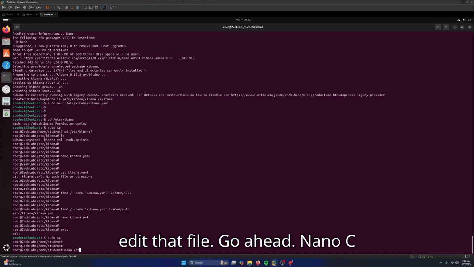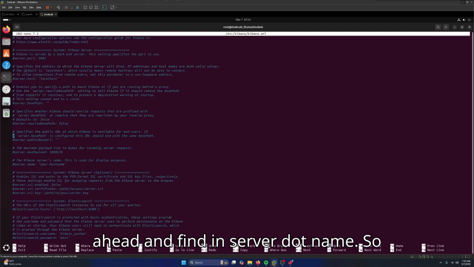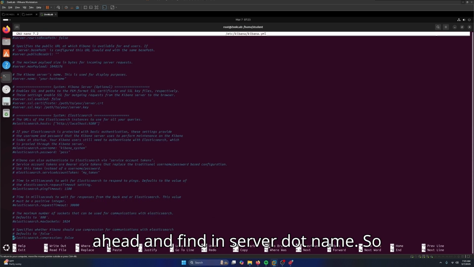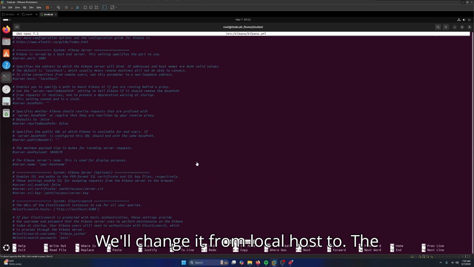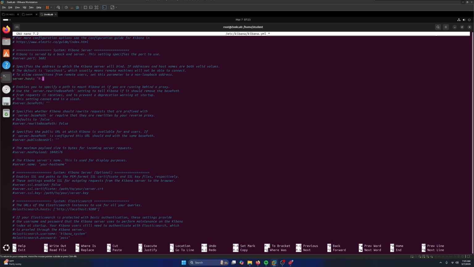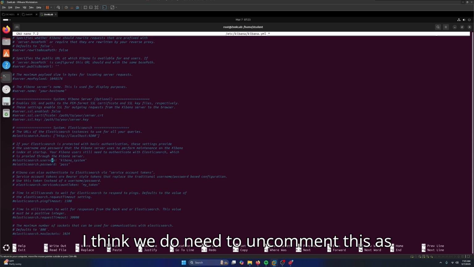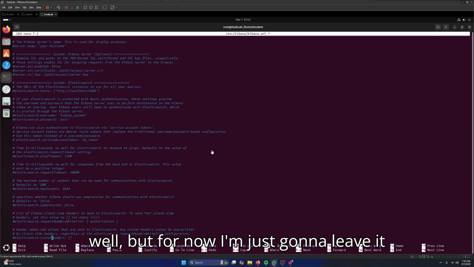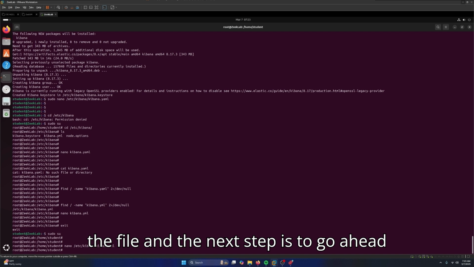Go ahead, nano /etc/kibana/kibana.yml. Now we want to find server.host. There we go. We change it from localhost to bind the address to 0.0.0.0. I think we do need to uncomment this as well, but for now, I'm just going to leave it as it is. Let's exit out of here and save the file.